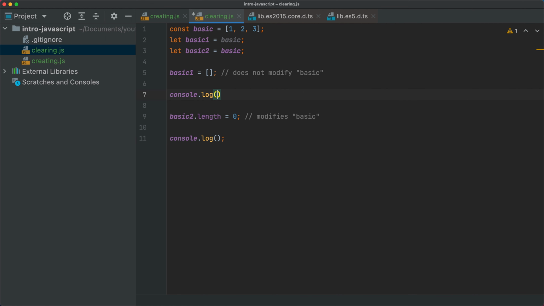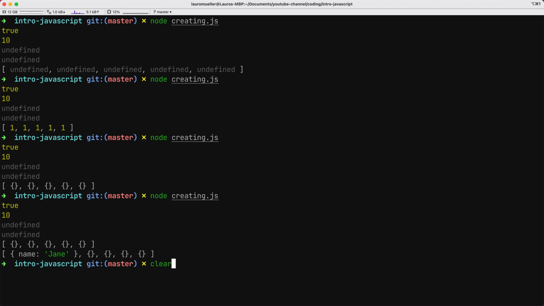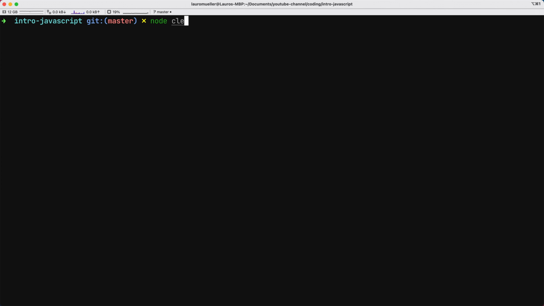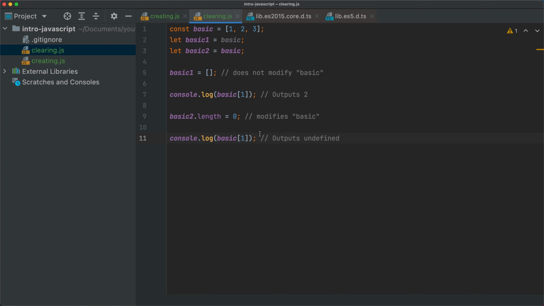So console.log basic 1, and this will still output 2. And here I'm going to console.log basic 1, but now this one is going to output undefined. I'm going to save this, and here I'm going to clear the whole thing. I'm going to run node clearing.js. And as you can see, the first one outputs 2 correctly, the second one outputs undefined.